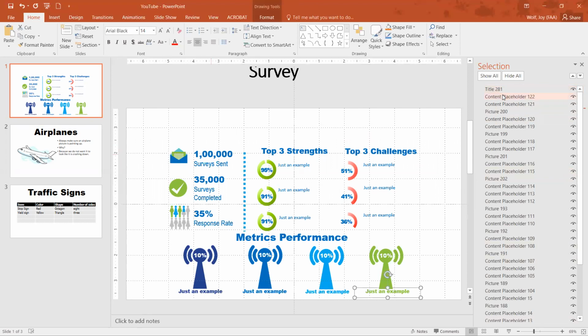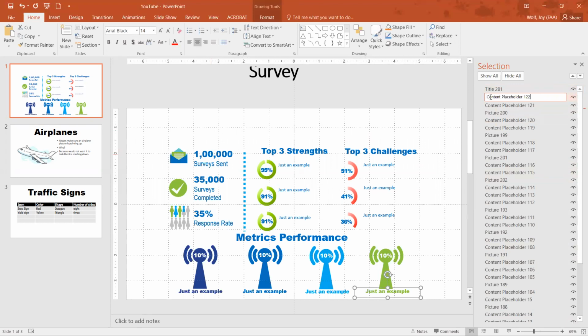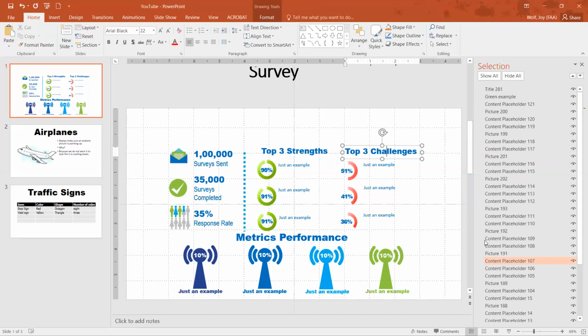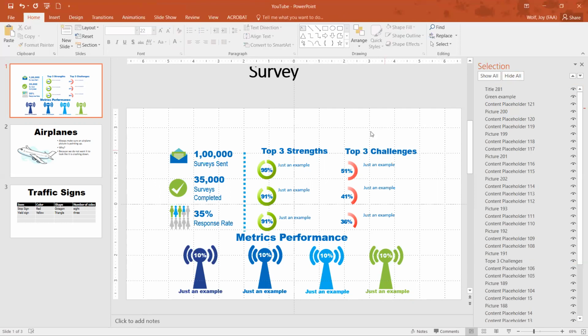What you can do is change the names of them by just clicking on them and highlighting it, and I'm just going to put green example. I'm just making up a name. But if it's something that you're doing, like this one could be top three challenges. So I would just slowly click on it and it opens up, highlight it, and then type top three challenges. Then you know what the different items are when they're so busy like this.